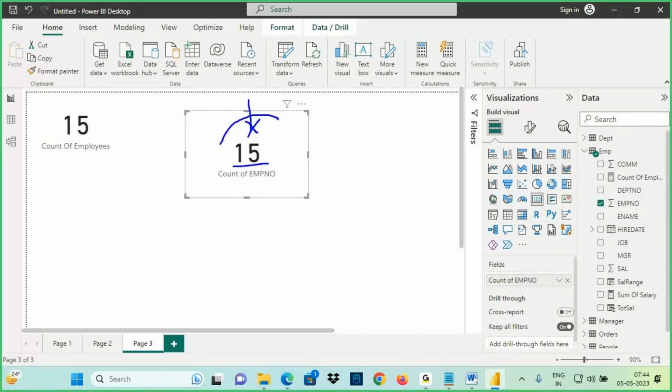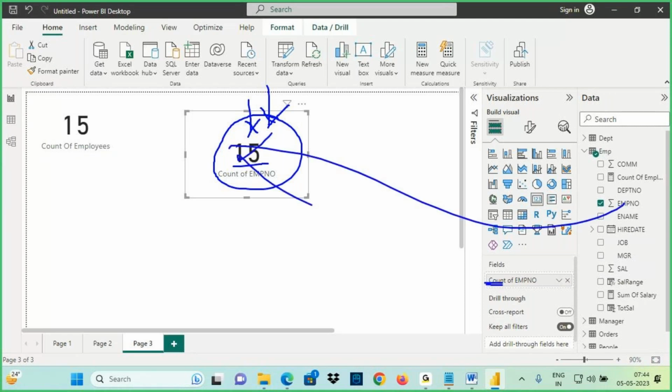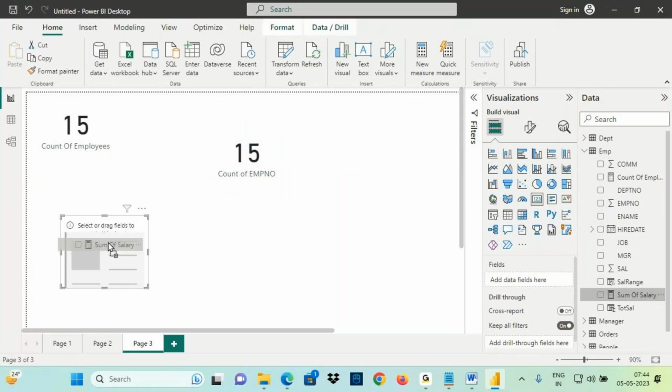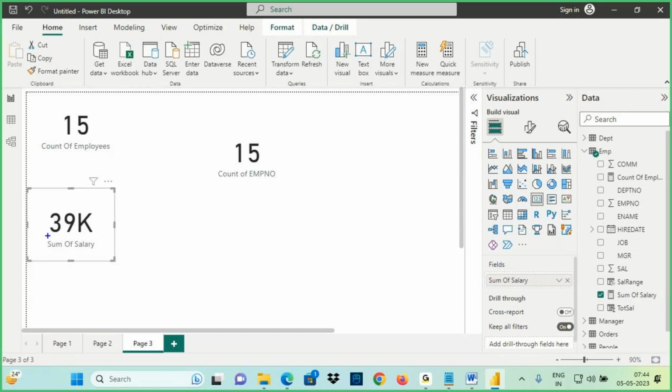Now are you seeing count of employees here? To show this information, I'm not writing any formula. I just drag the employee number column and change the aggregation to count. I'm able to get it. Without writing the formula, when you show the measure value, this kind of measure, we call it an implicit measure. In the same way, to show sum of salary, you wrote the formula and are showing 39K. The other way to show this is, you need not go and create the measure.